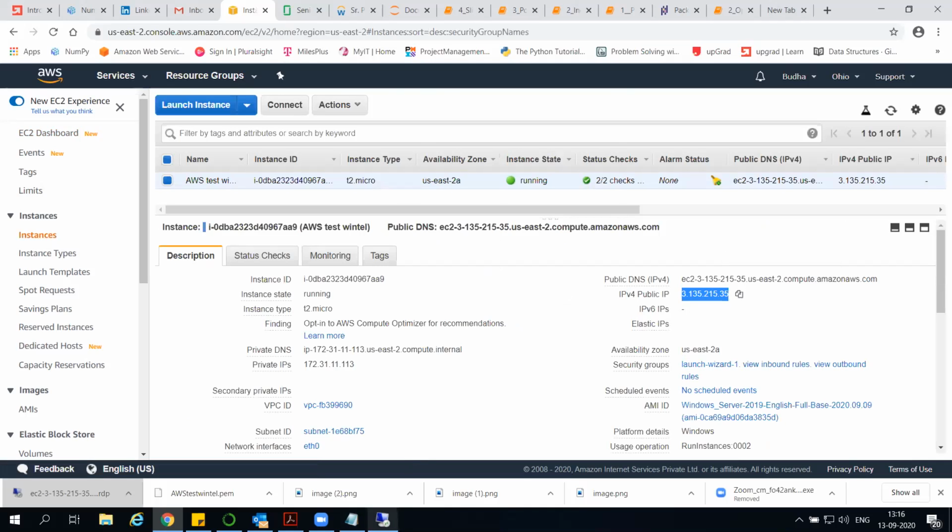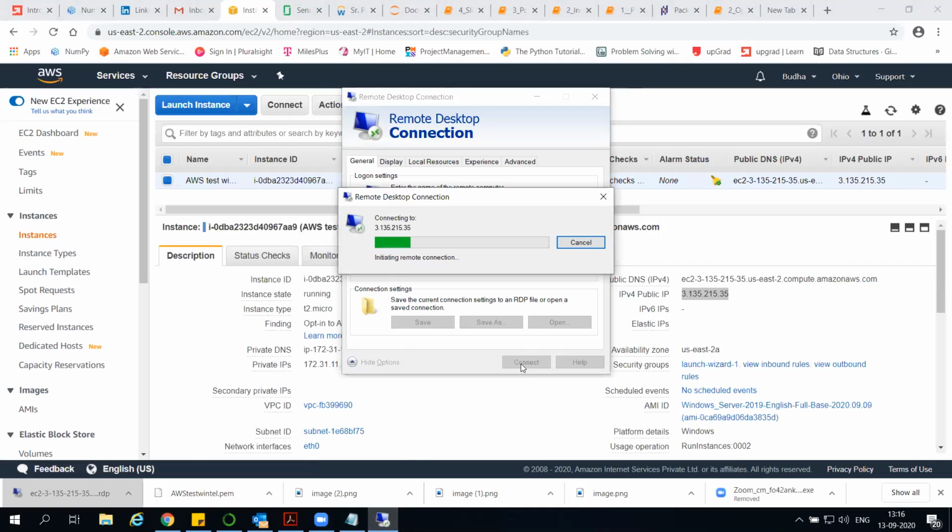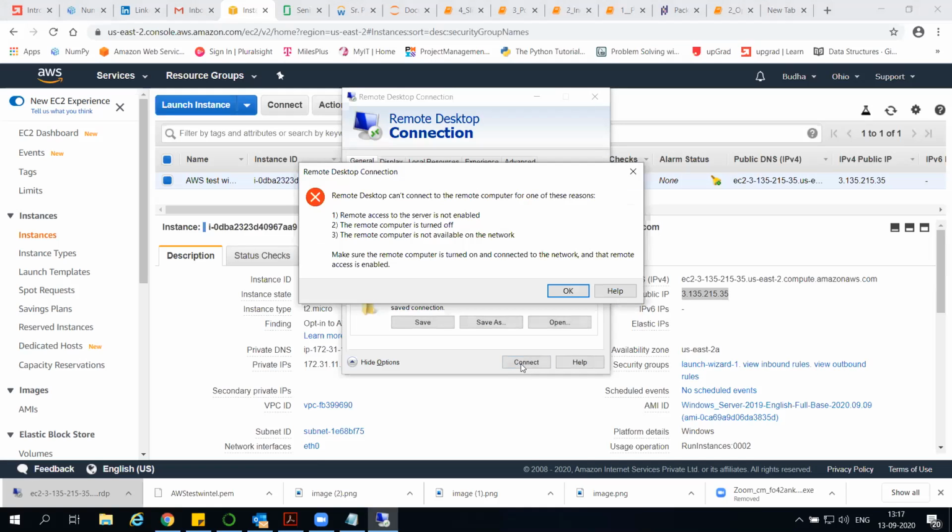I have used the public DNS for login. Is that okay? Yeah, both will work. Perfect. Say administrator. Okay. Click on connect. Okay, say okay.